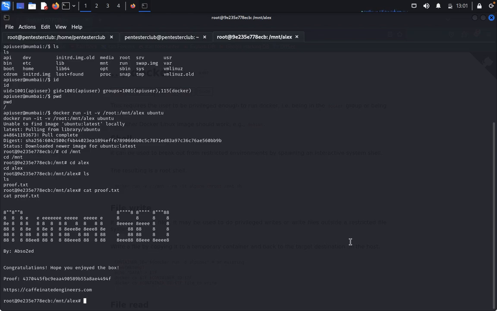So this is how you can do API penetration testing without using Burp Suite or Postman. So you try it on your own, guys.